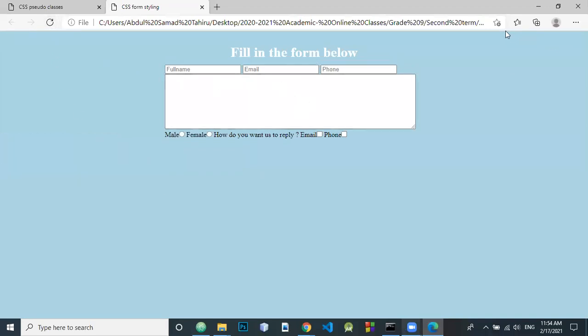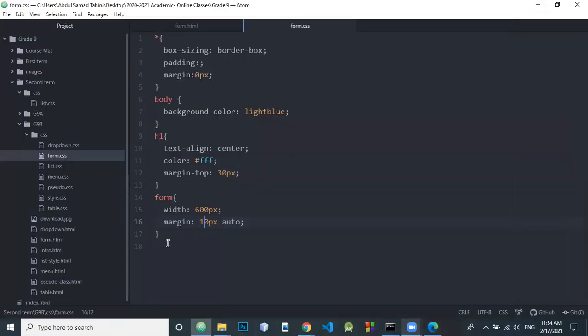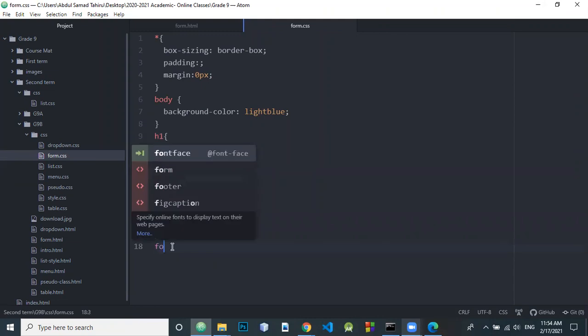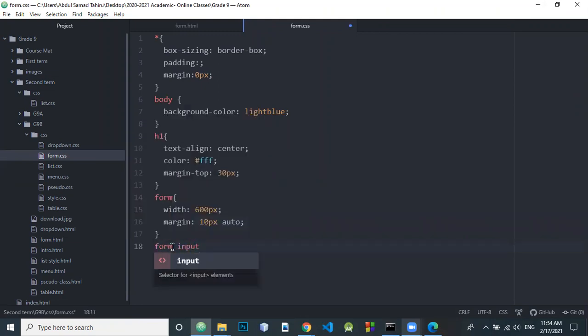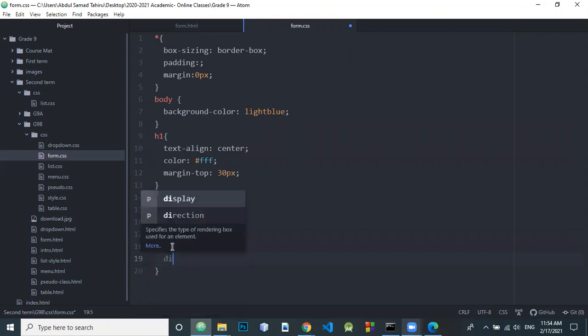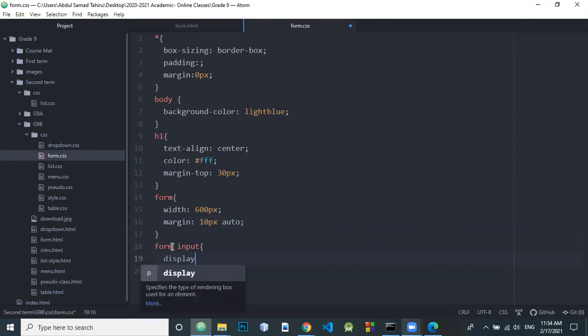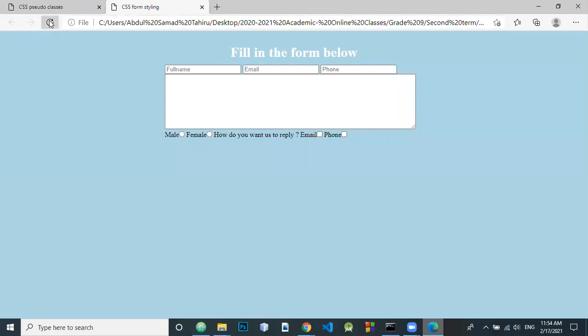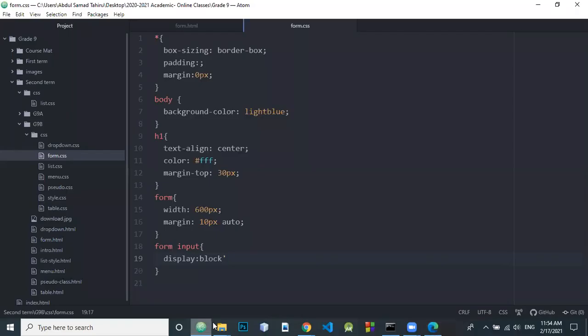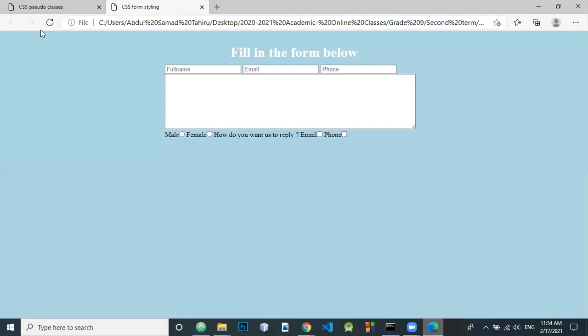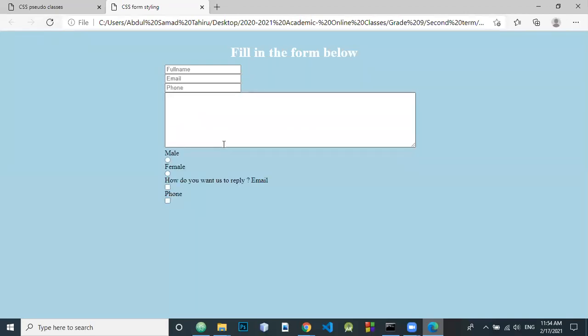So the next thing that we have to do is we want to call the form inputs and display them block, display block. If we display block, everything will be on its own line. So when I save and refresh the browser, see that everything is on its own line.